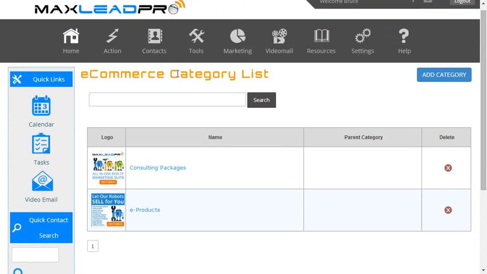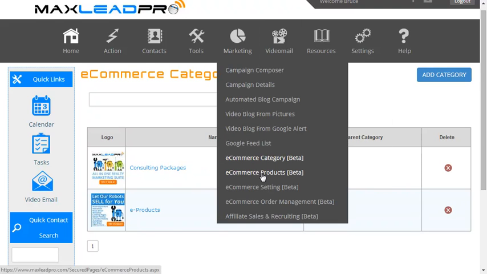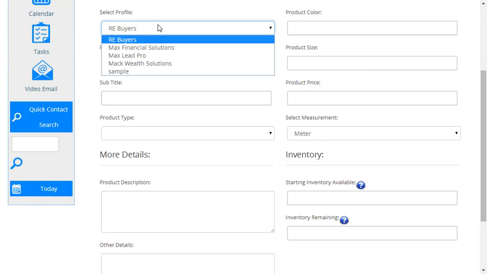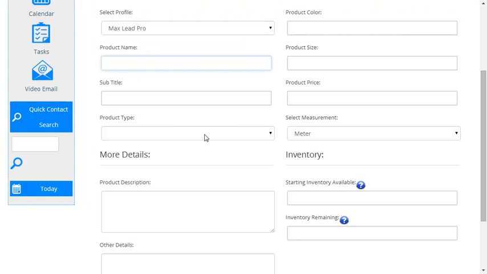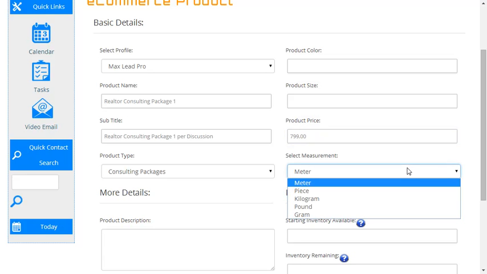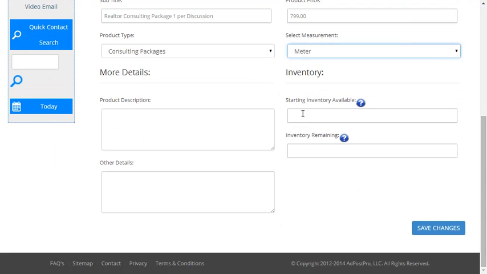Next, what we need to do is set up some products. Just simply go to Marketing, Products. Let's go ahead and add a product. Products do get associated to a profile. We'll call this Realtor Consulting Package 1. And we'll give this a category of Consulting Package. Product color, size: this is obviously most applicable to physical products. In our case, we don't want any color or size, but we do need a price. So we'll say $799.00.